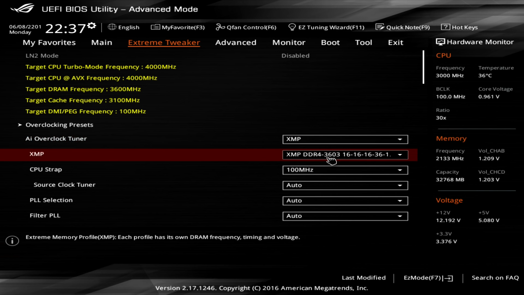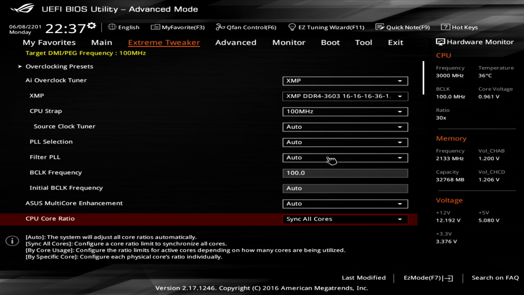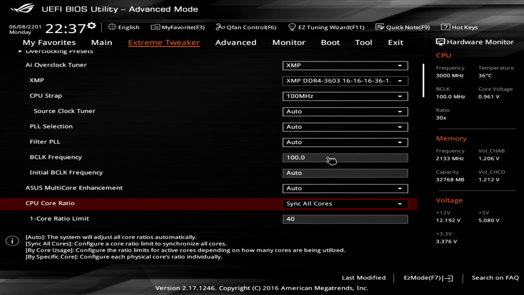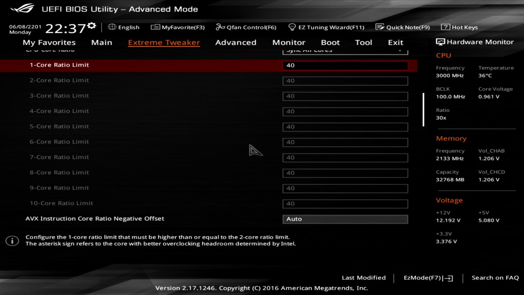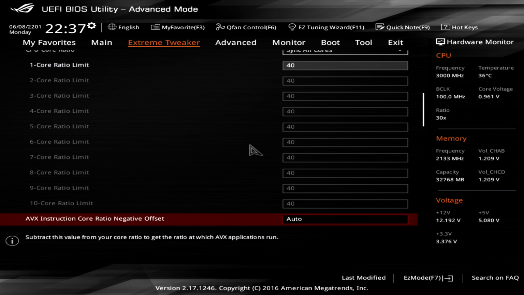So first of all, scroll down. Make sure CPU core ratio is set to sync all cores and adjust the one core ratio limit to 40. This will mean that the CPU will run at 4 GHz because it's a combination of the 40 multiplier and the 100 BCLK. This tutorial should work for the 10 core, 8 core, 6 core CPU because it's pretty much a basic setting.